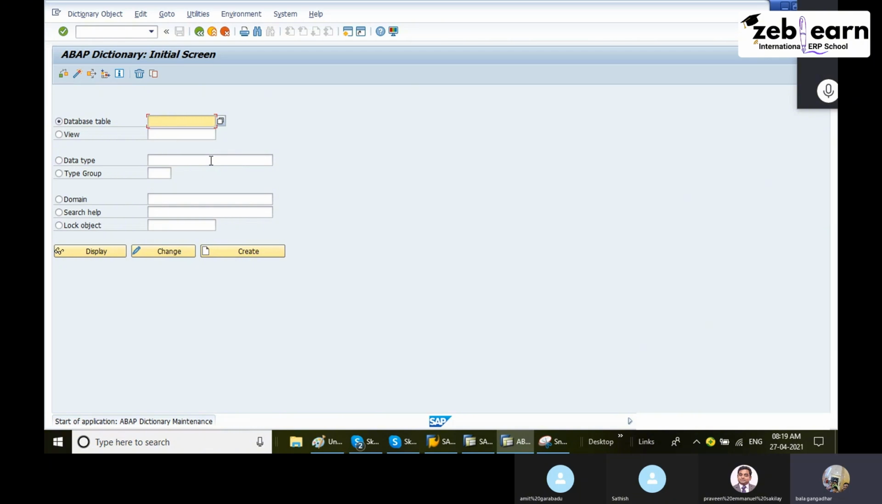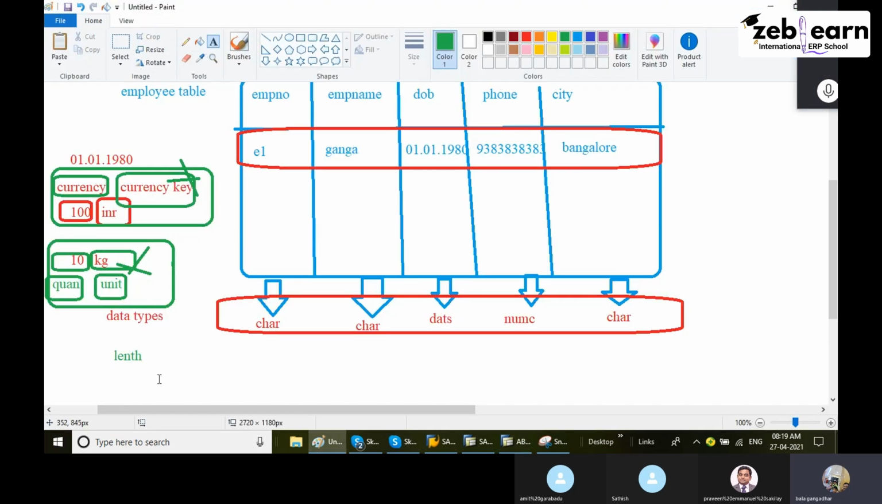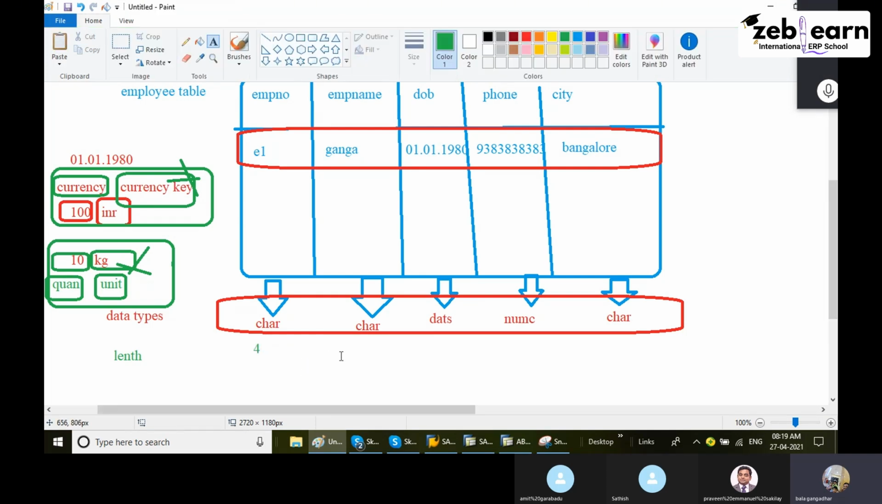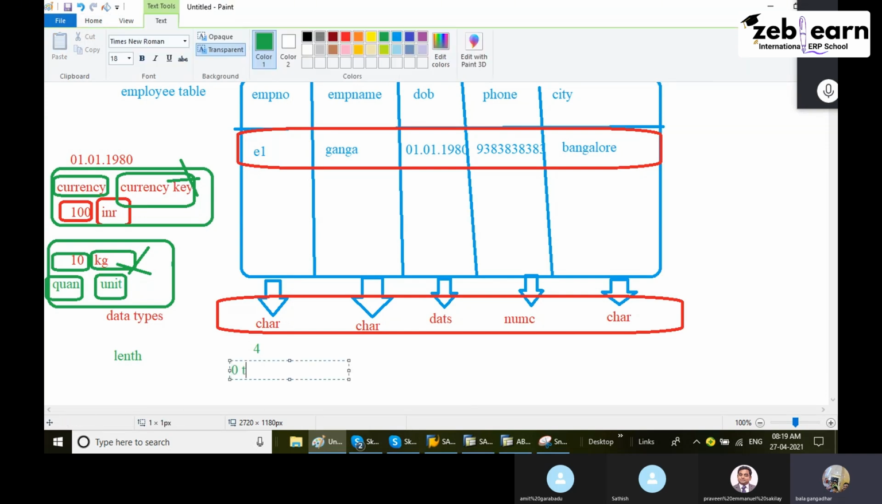Okay, the length is almost 12, 13. Length means how much you will maintain. For example, I need a 4-character employee number. 4 is the length, which means you can maintain a maximum of 0 to 9999. Okay, 0 to 9 characters.